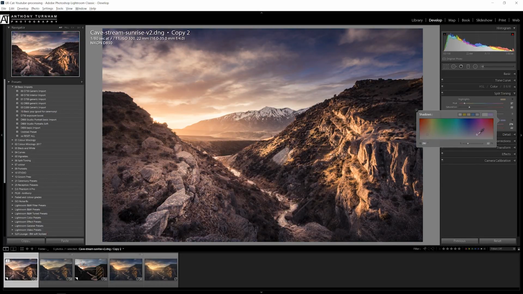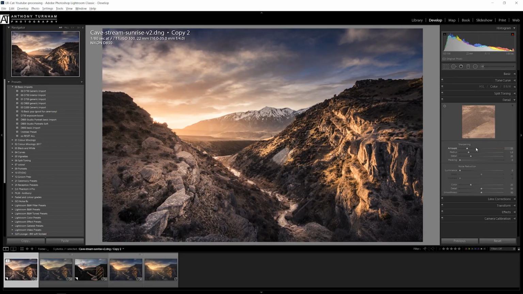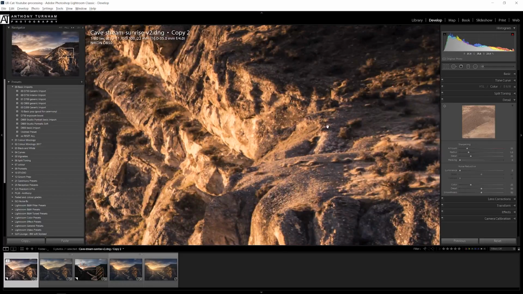Ooh, I quite like going more towards the purples actually with the shadows. That's quite nice. Somewhere around there, that will be fine. For the detail side of things, we're pretty sharp. We've shot this with a nice lens. It's shot with a 16 to 35mm Nikon lens on, as I say, the Nikon D850.